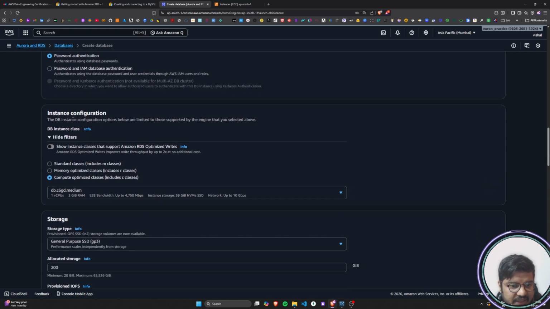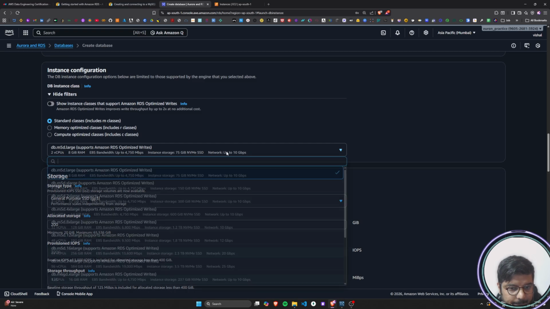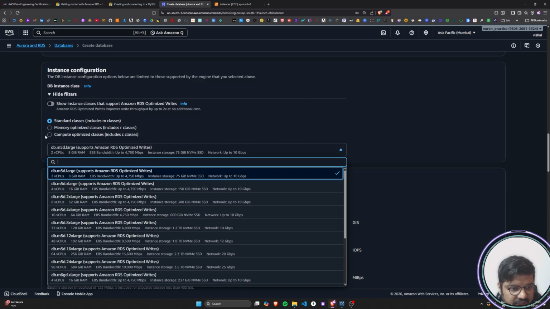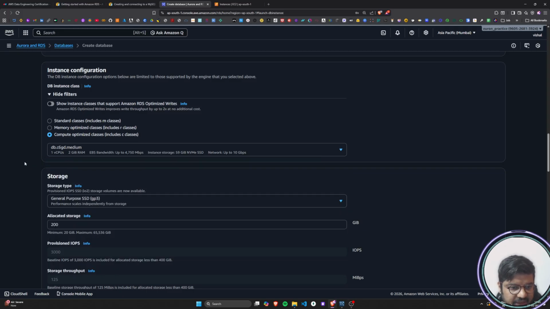Then instance configuration. Okay, so do you want your instance of the standard class, of memory optimized class, of compute optimized class, right? And you can choose your instance from here, right? In the easy create, we did not have the options to choose the instance, right? But here we have the option to choose the instance, so we will choose the lowest instance. So I believe, let me go ahead with the standard class. Okay, standard is having higher instance. Let me go ahead with compute itself, and this is the lowest instance that we have.